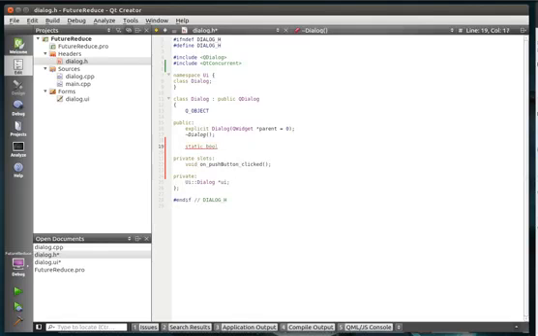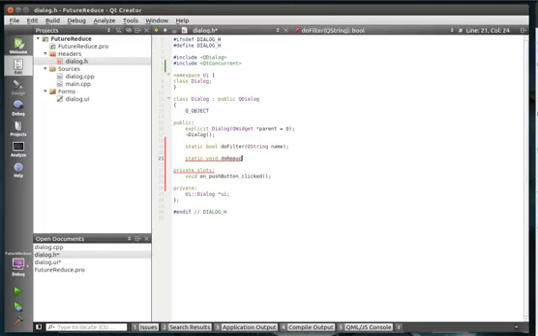Static bool, and we're going to call this do filter. And we're going to stay with the same principles we've been doing so we don't get confused with names and things. Static void do reduce. And we're going to say QString result. And then we want the const string, QString item. There we go.